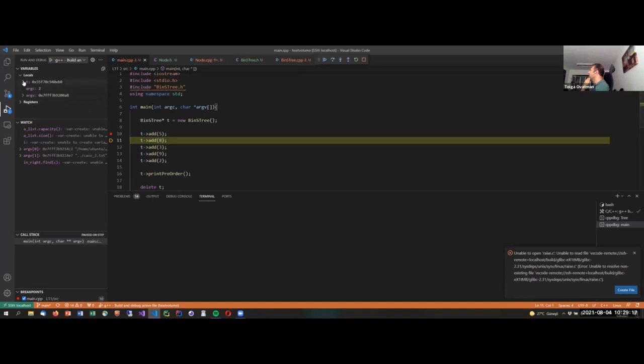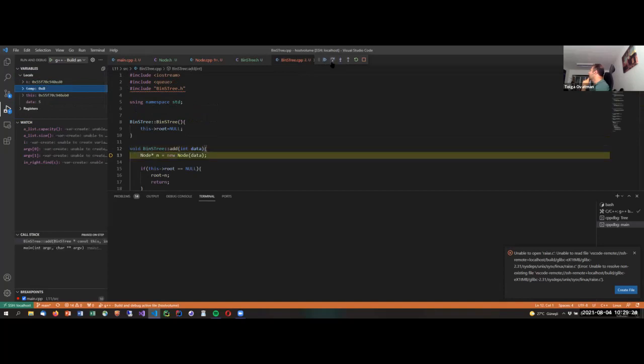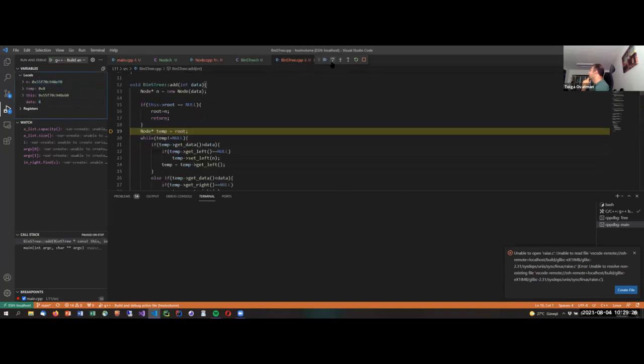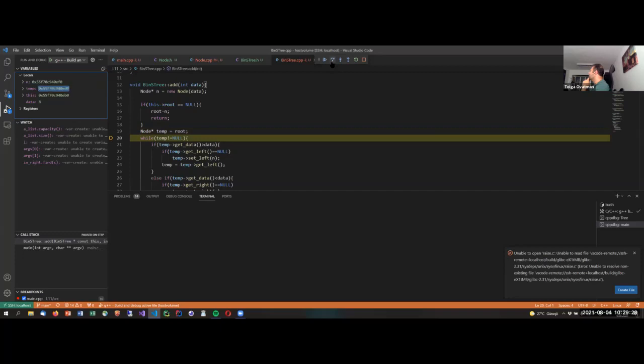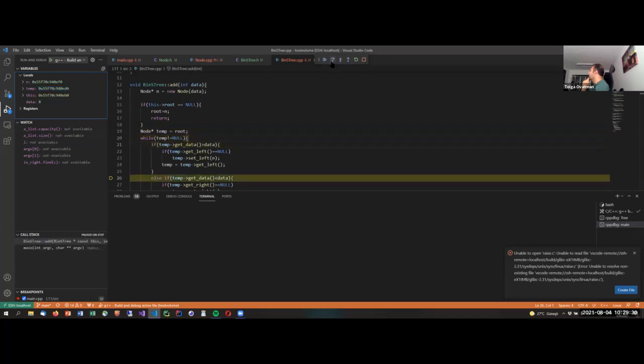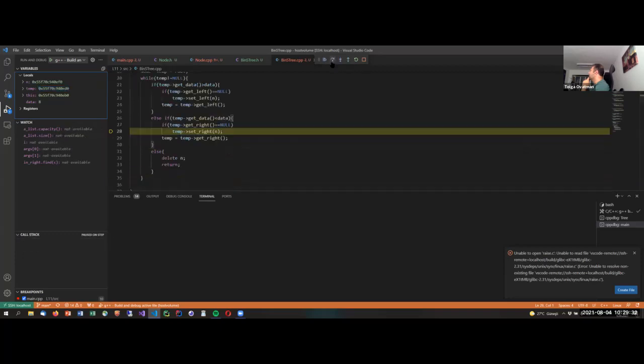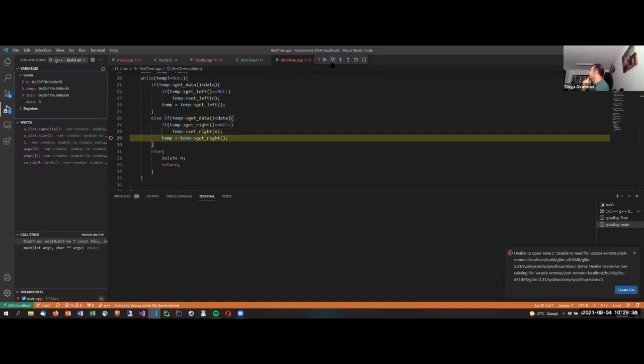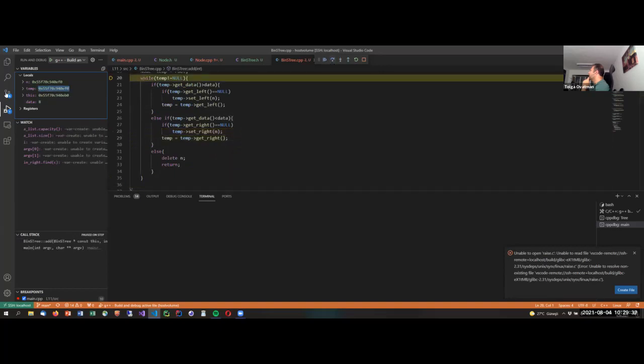So this addition is done without anything wrong. Let me go inside here. If this root is not null, yeah, that is the case. I go to the right and I iterate the temp towards the right. No, not temp, this root. Yeah, right is 8, that's fine.